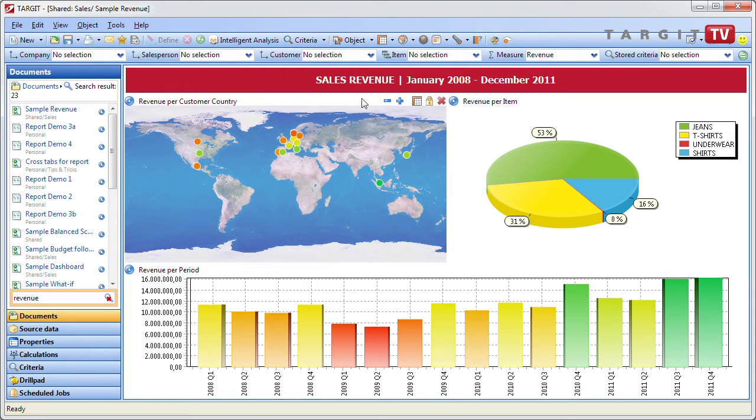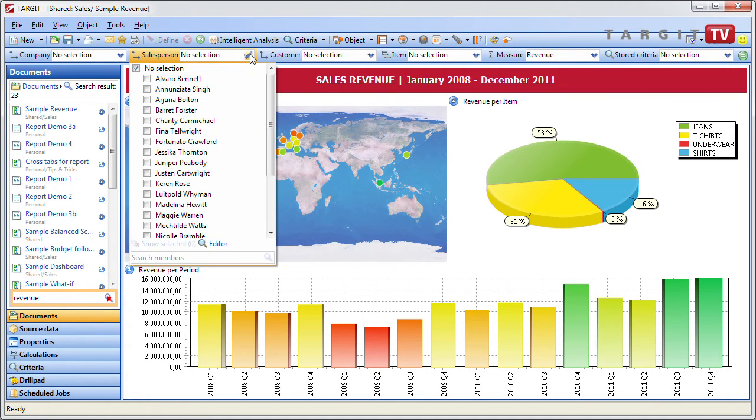As we can see, it's a sales revenue analysis, and we're looking at revenue per customer country in this map, revenue per item in the pie chart, and revenue per period in this bar chart. Furthermore, when this analysis was designed, it was decided that some of my dimensions, like the company dimension, salesperson dimension, customer dimension, etc., should be put onto this criteria bar in order to make it easy to go in here and pick data for a particular salesperson.